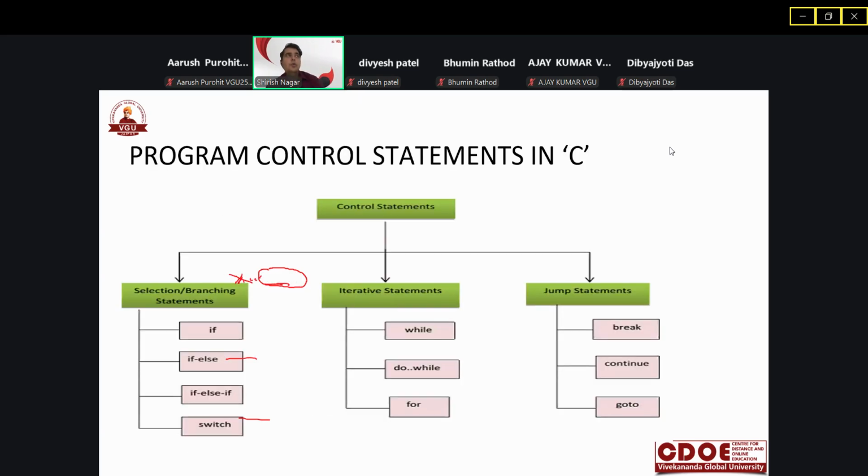Then we come to program control instructions. So program control instructions can be classified as branching statements, iterative statements, and jump statements. So these are all control instructions. Okay, so branching statements or conditional statements, these are also known as conditional branching.